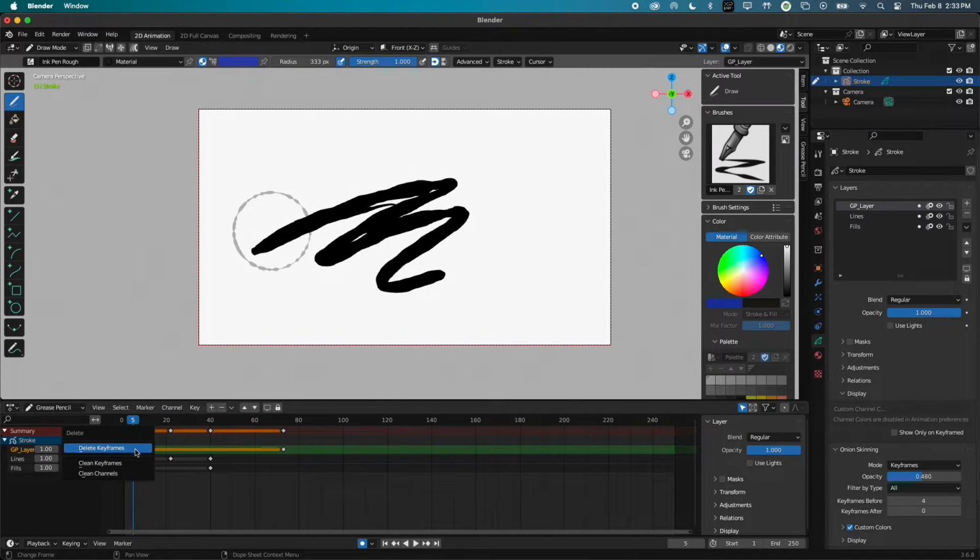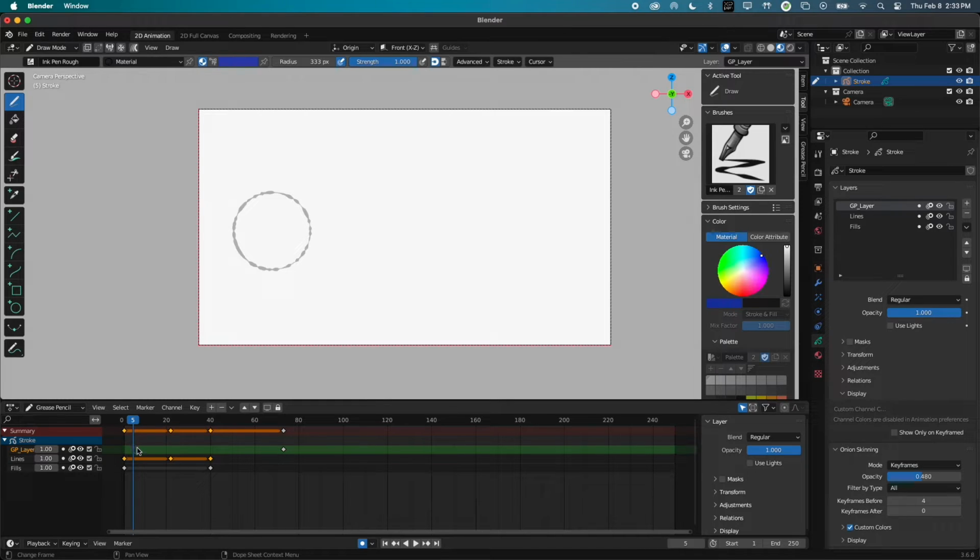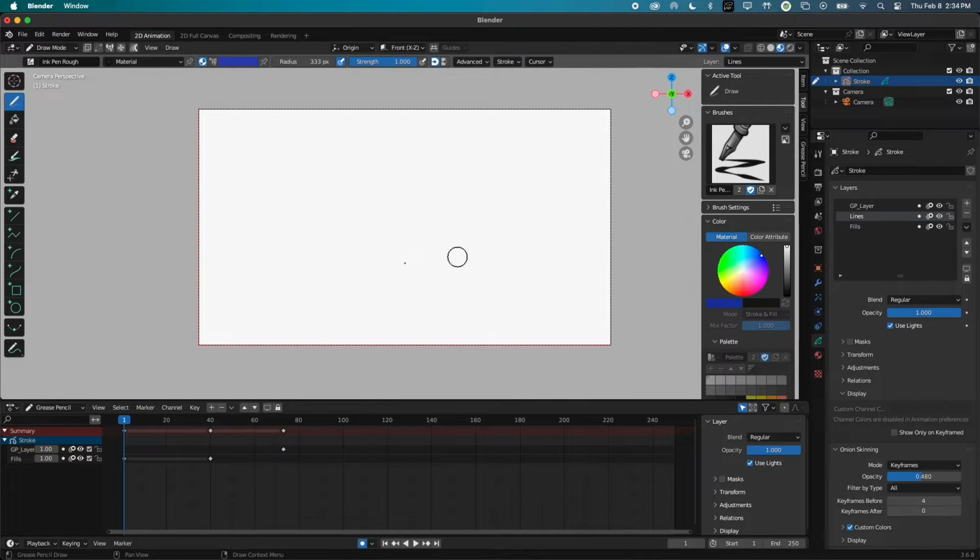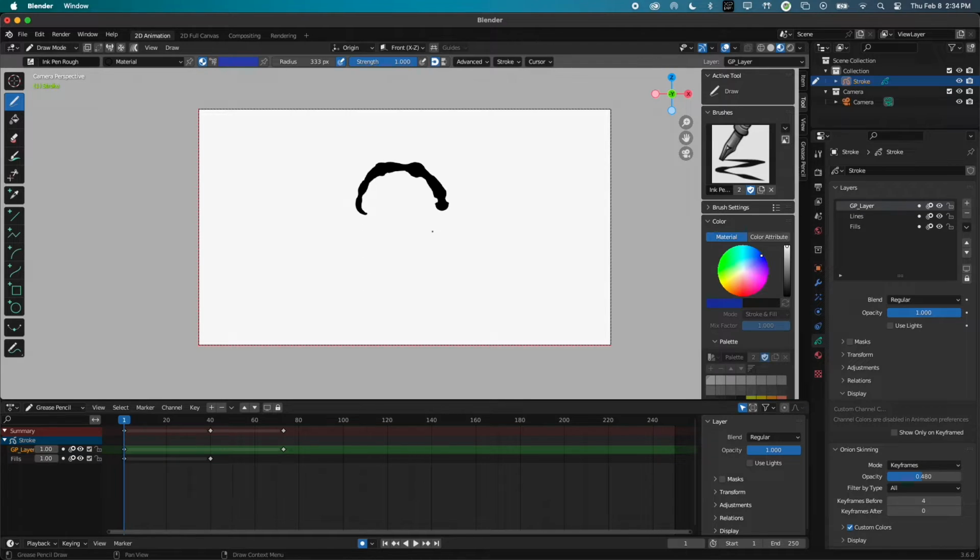We can delete our keyframes with X and then hit delete keyframes. Even though the layer disappears when we delete all of our keyframes, it still exists when we go to our layers panel. If we draw while auto keyframe is enabled, it'll automatically show the layer again on our timeline. You can disable auto keyframing from here. Auto keyframing automatically makes a keyframe anytime you draw.